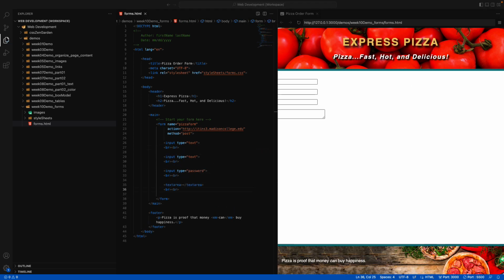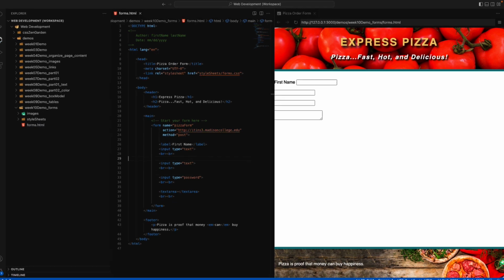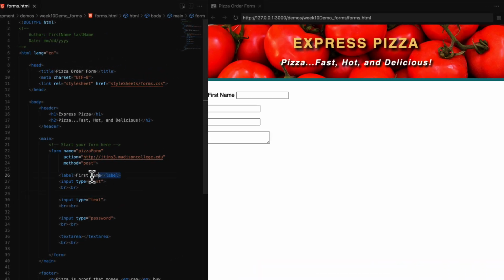It's looking a little bit better, but our users don't know what it is that we're supposed to be entering into these fields. To accomplish some sort of description, we use labels. We do that with the label element, and we'll put one above each of our inputs and our text area. We'll do labels for first name, last name, and password.